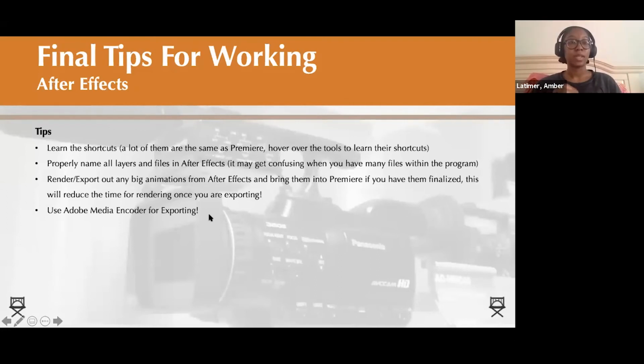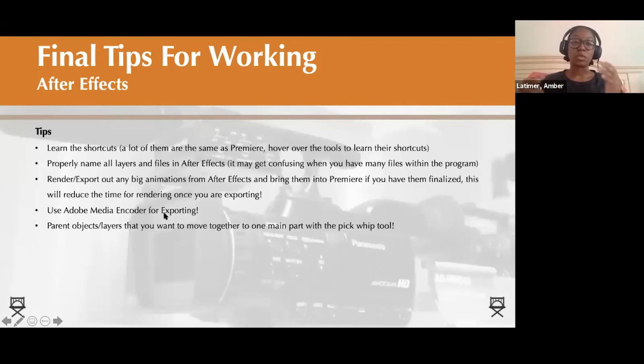It's much easier. And then parent objects or layers that you want to move together to one main part with the pick whip tool, which is what I went over before.